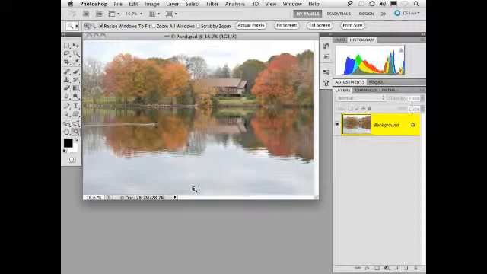So first thing I'd probably do is put in a new sky. If I put in a new sky, I'm also going to have to put in a new reflection. So what we're going to do is take a look at how we make better selections using channels. And in particular, I'm going to show you a brand new tool in Photoshop CS5.